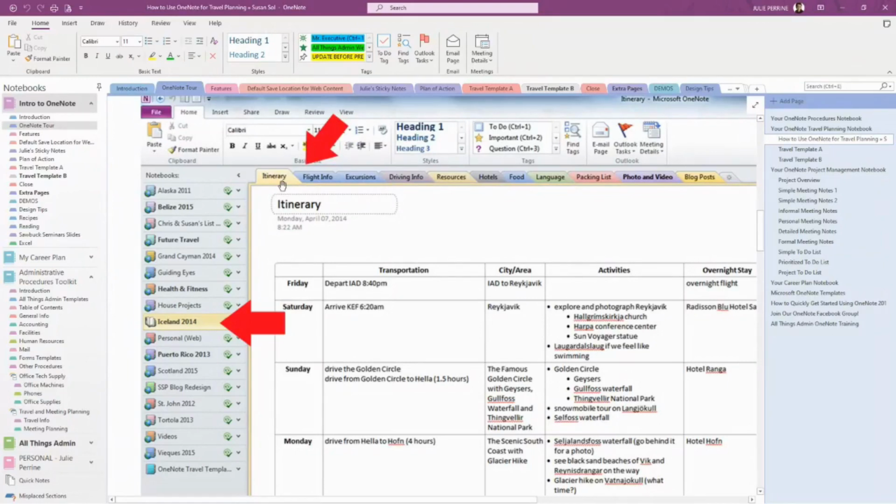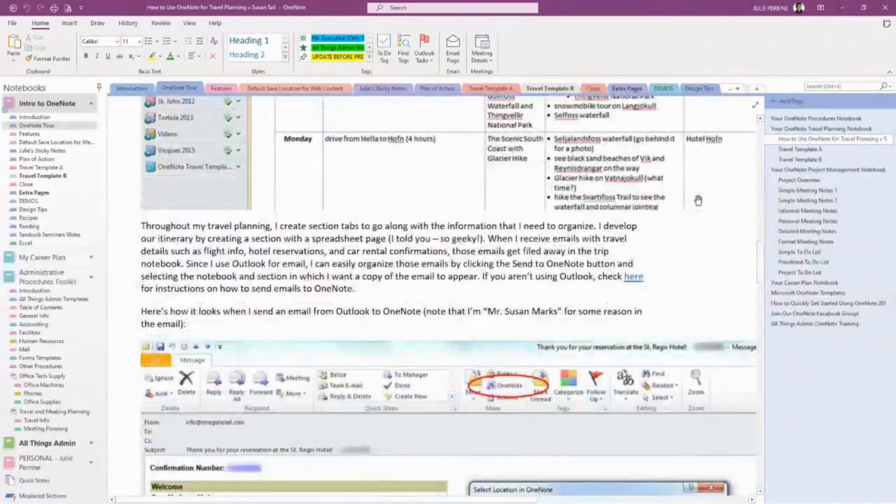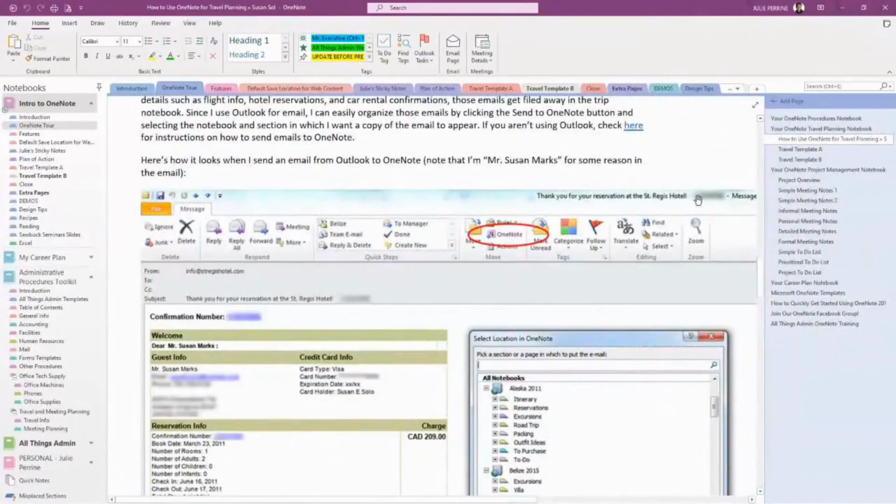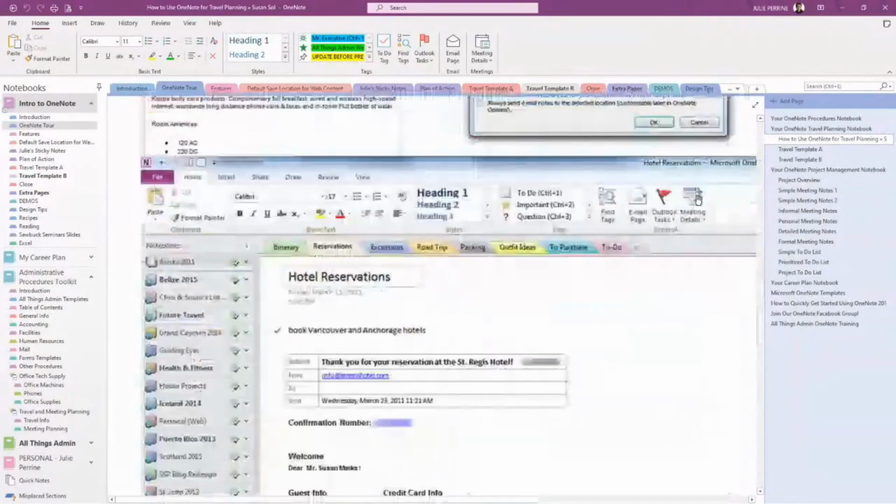So within each notebook, then she had her itinerary, flight info, excursions, driving details, resources, hotels, food, language, packing list, photo and video, and blog post. And because she's a blogger, she was obviously using this also from a work perspective. So that is another way you can think about creating or organizing your OneNote details.